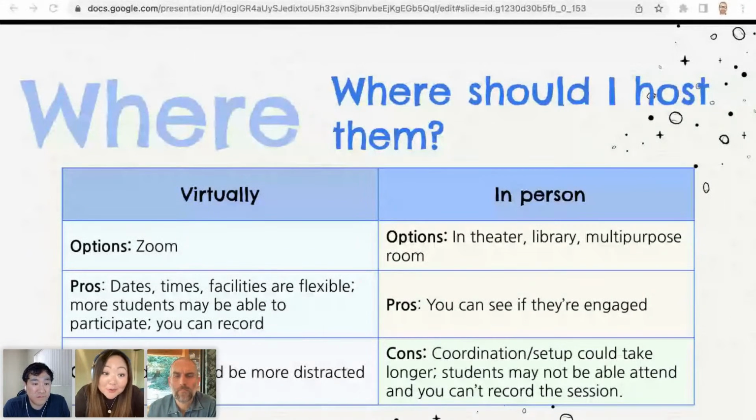So the pro is you can see if they're engaged, right? The cons are the coordination setup, and some students may not be able to attend, and you can't record the session. All right. Moving on to the next one.